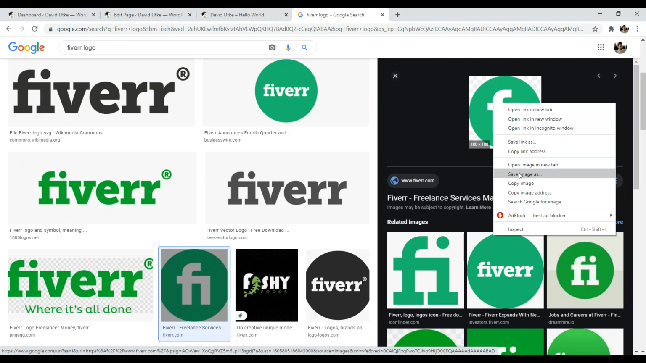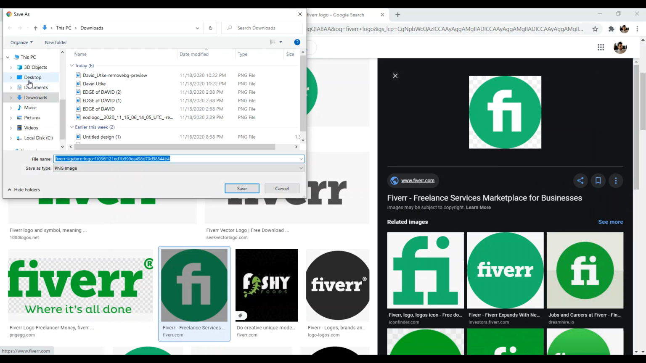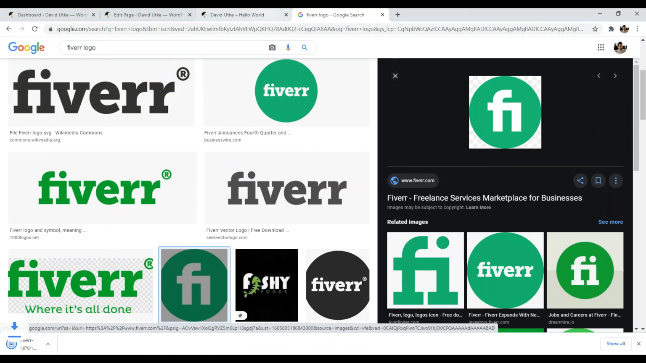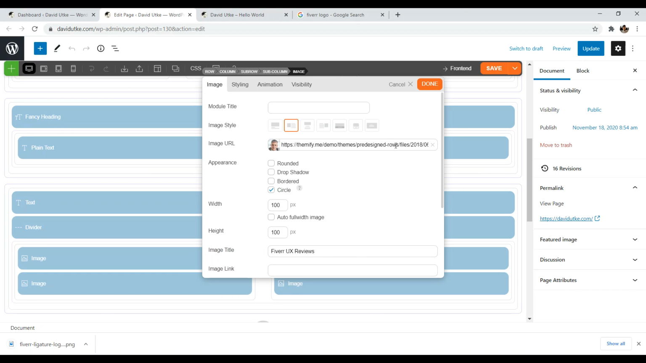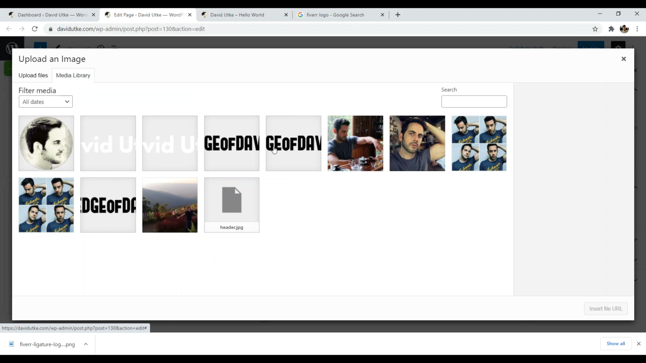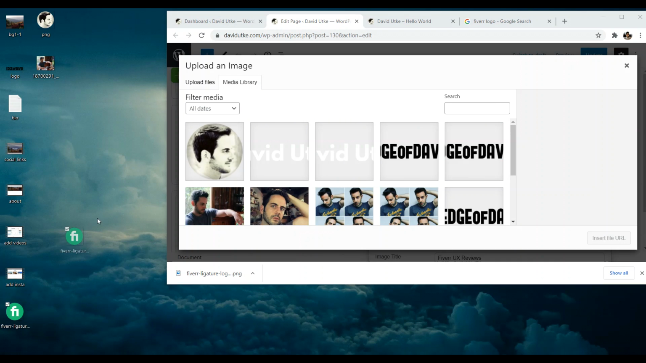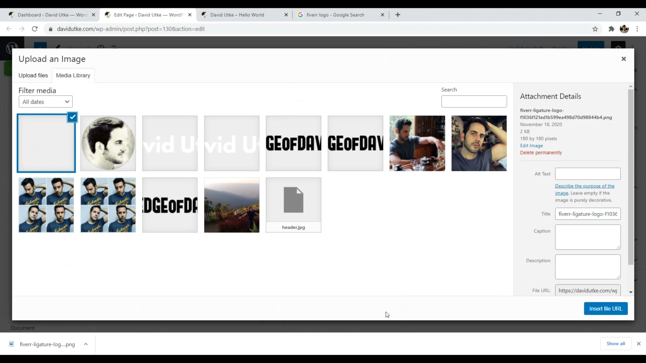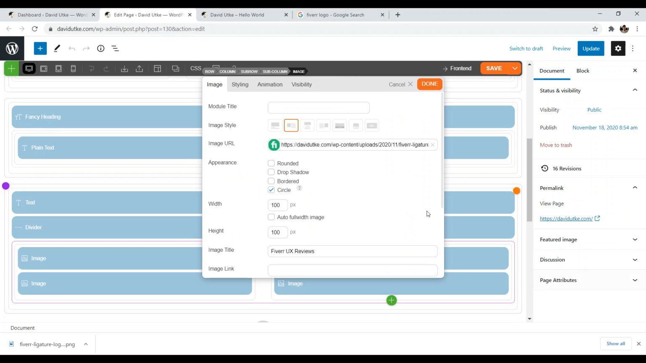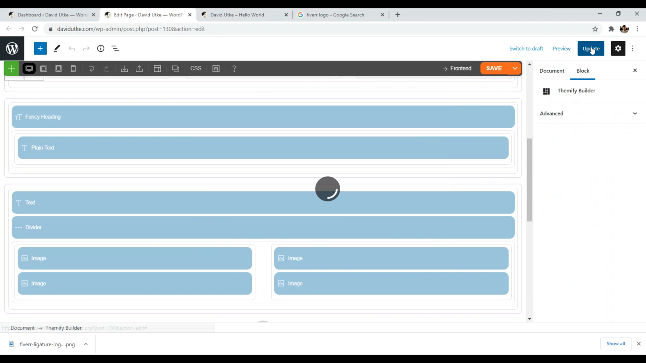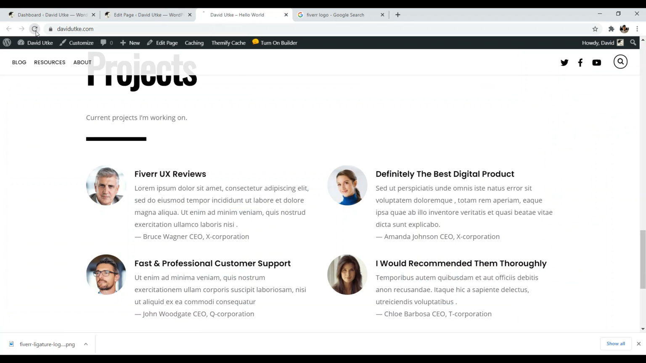Let me go ahead and click on save image as, and we'll go to desktop. Boom, save it right there. Jump back in here, X this out, click plus. Okay, so drag and drop it in, and then insert into URL, done, save, update. Okay, let's reload it.